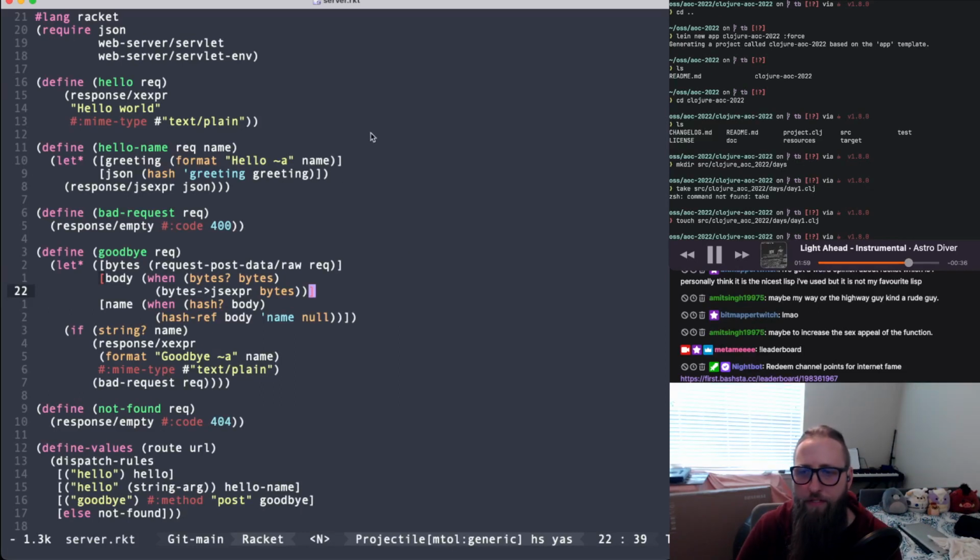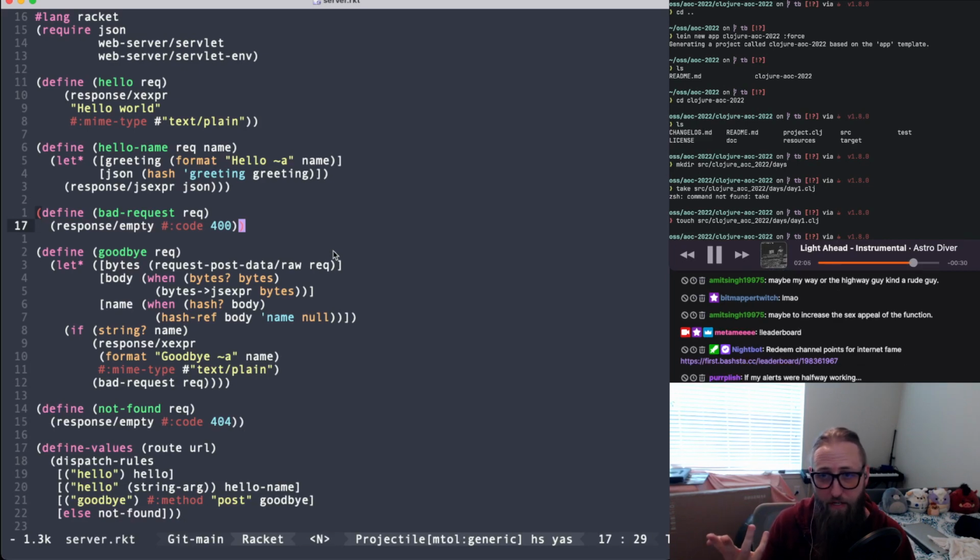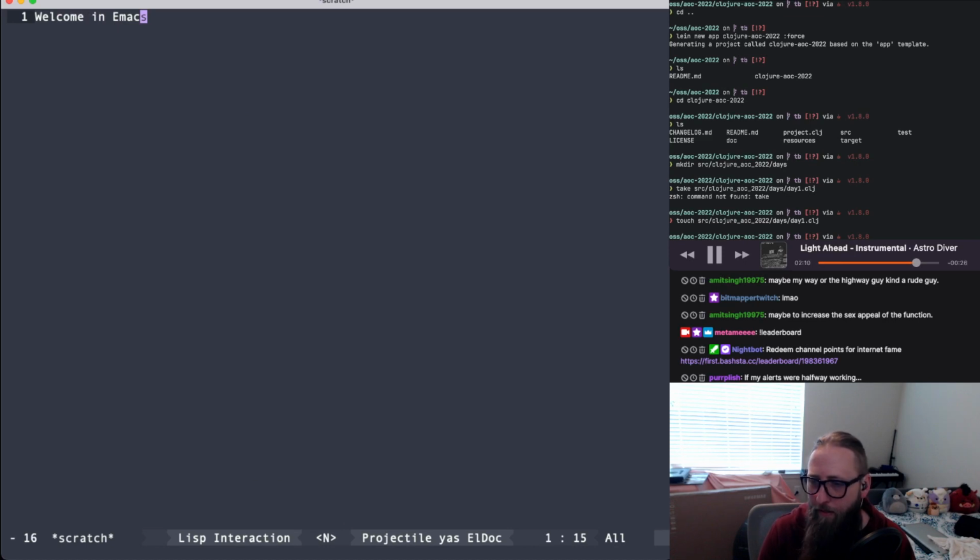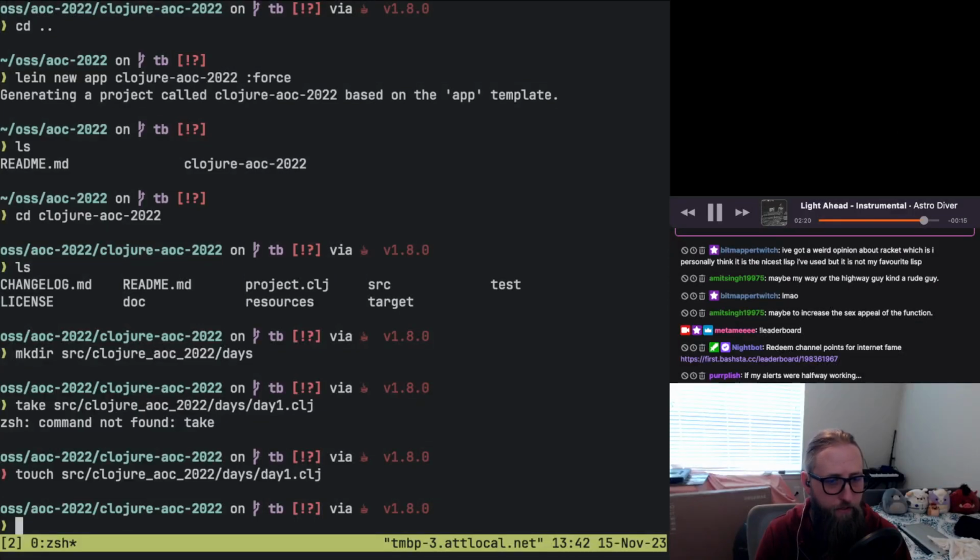So let's get into standard ML. We finished going over our Racket. What's nice, this web server works. It does exactly what we've done with all of our other web servers, and it's good. If your alerts were halfway working, that's many such cases in Twitch, right? So let's see, standard ML, huh?